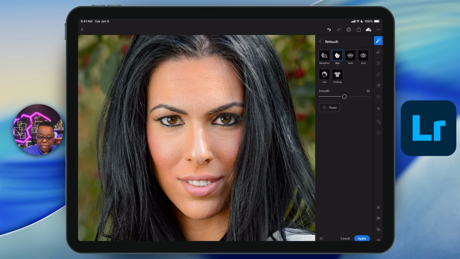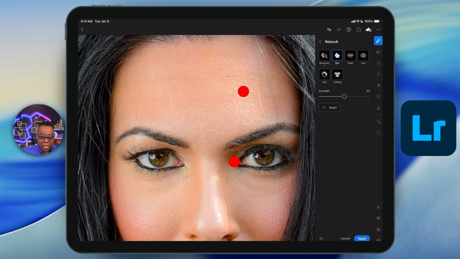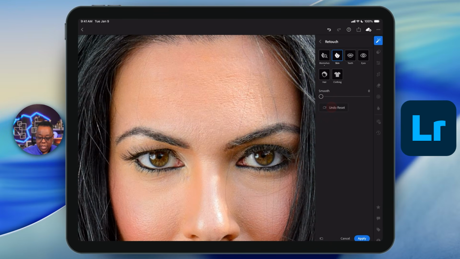But skin, that's another one I usually don't do a lot with, because with skin, here we'll reset it. Skin retouching can look too fake. It can look too plasticky. And what I love about the skin retouching inside of Lightroom is that it's very subtle. So that's nothing.